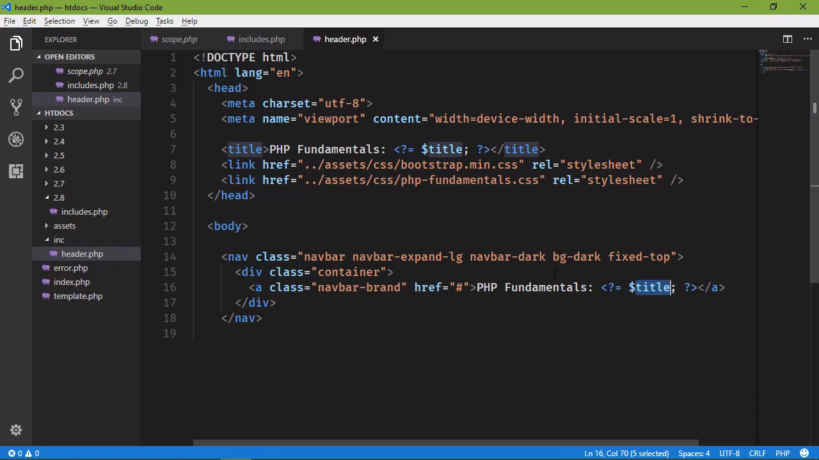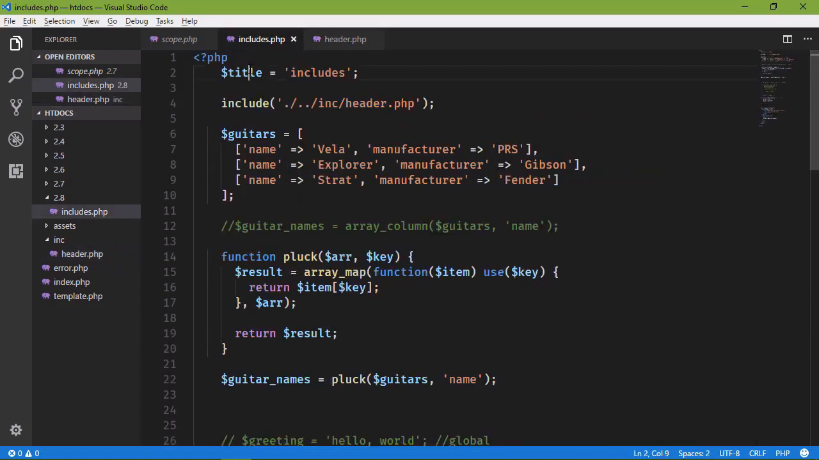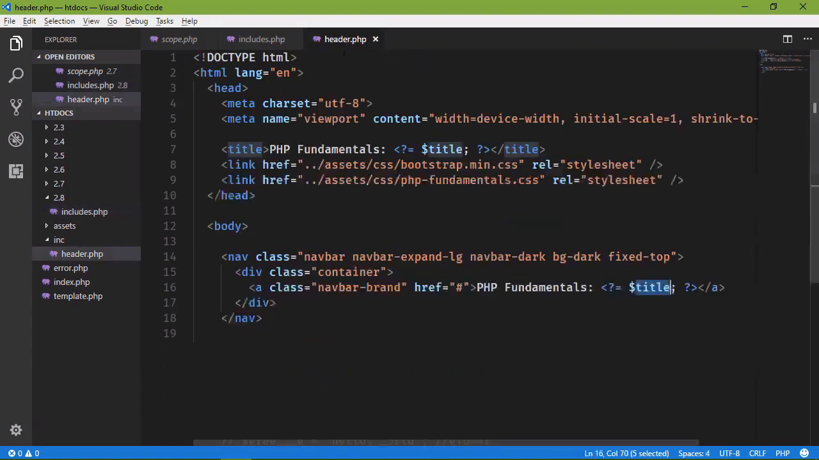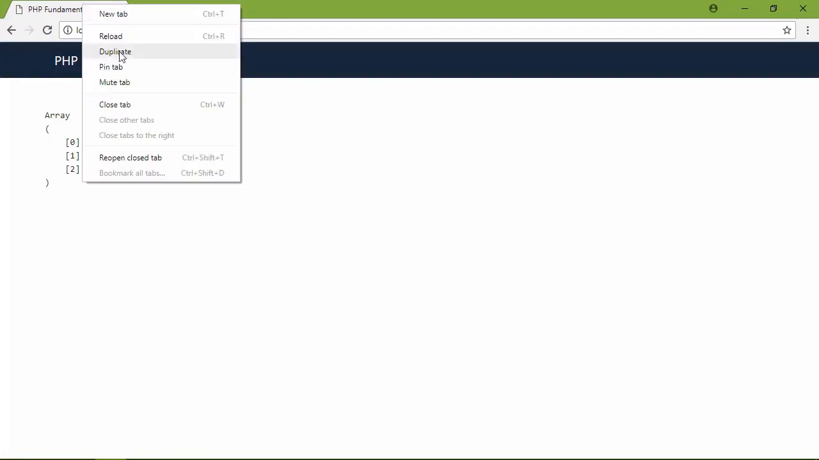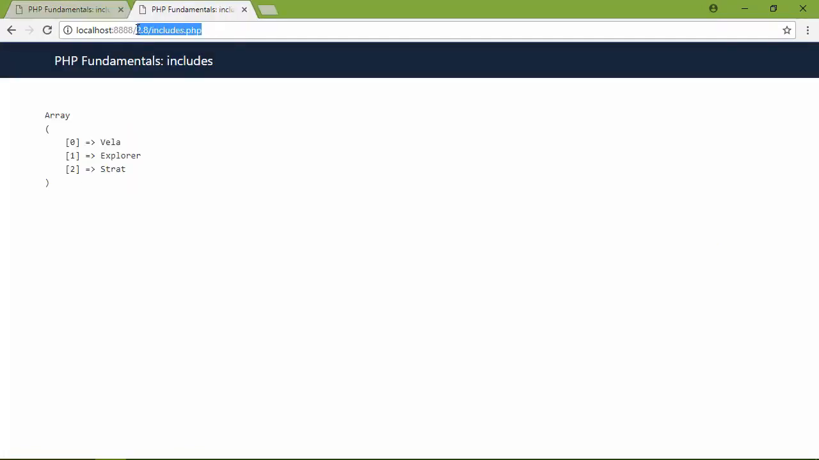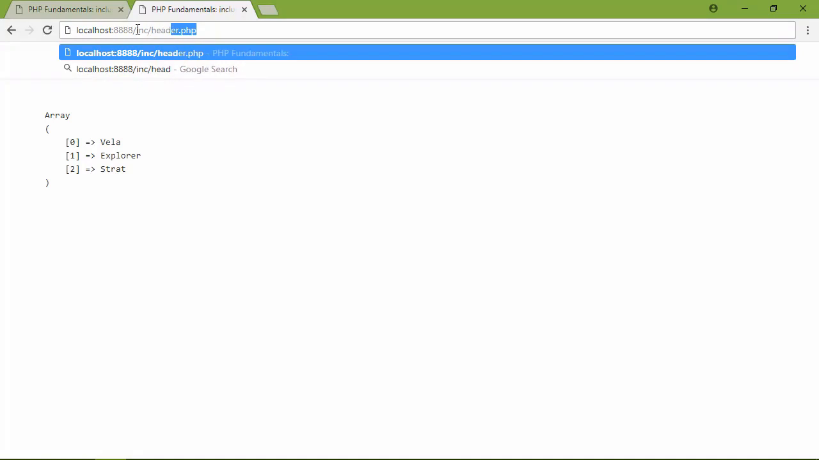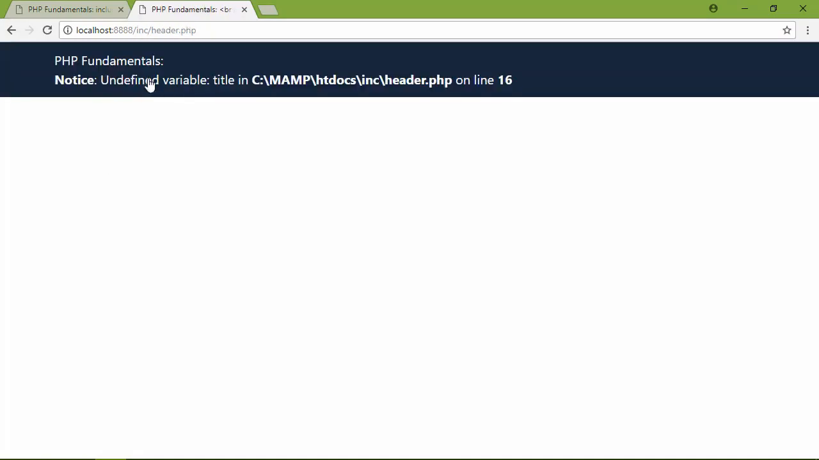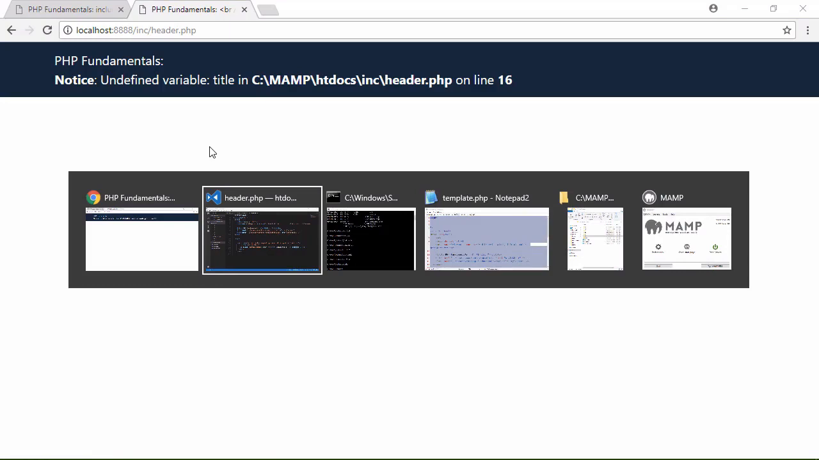So this kind of ties into the previous two lessons where we have talked about variables and global variables and scope. We have defined the title variable as a global variable. Therefore, it is globally accessible, and we are able to use that inside of a completely different file without any issues at all. Now, let's go to that page. We need to go to inc/header.php, but we're going to see a notice here that there is an undefined variable title.